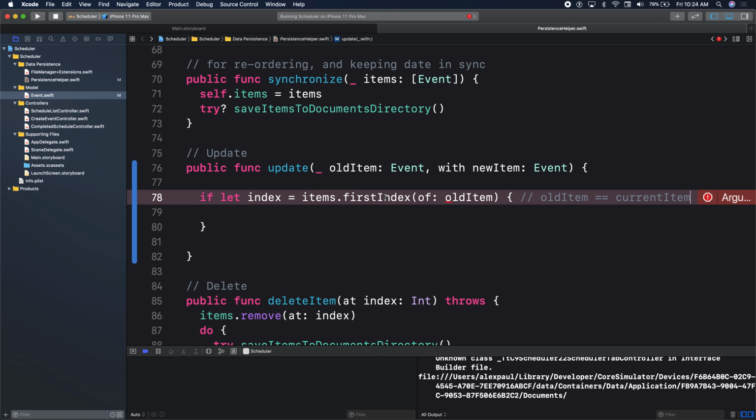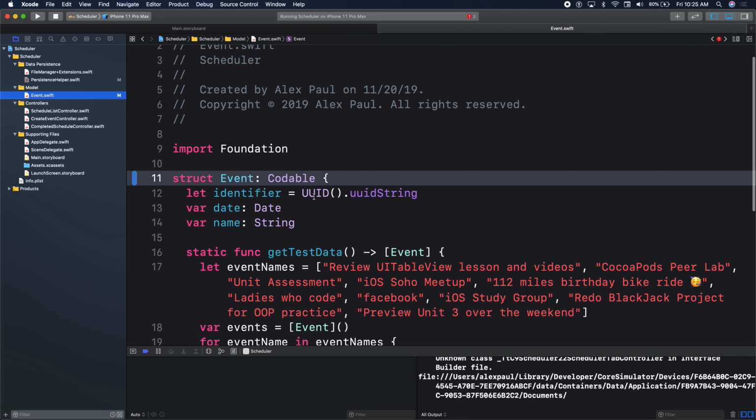Exactly. Equatable makes that item able to say equal, equal on it. Without saying equatable, I cannot do equal, equal on that particular item. Okay? So, that's why we went back to event here. Let's go back to event.